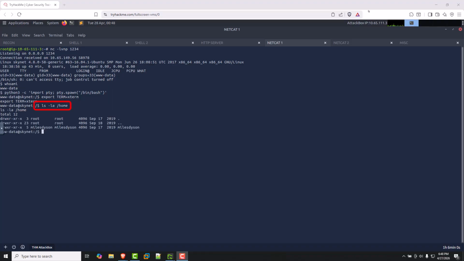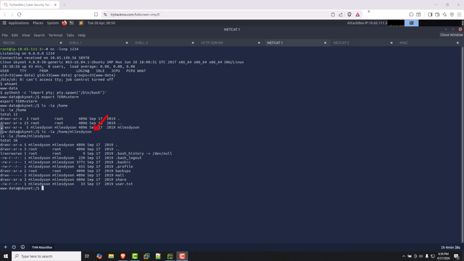I ran the ls command to check what user accounts exist. There is one home directory belonging to the Miles Dyson user. I ran the following ls command shown in the CLI to check the contents of the Miles Dyson folder. Inside the Miles Dyson home directory, I can see the first flag file, user.txt. Let me read it. I ran the cat command shown in the CLI to read the user.txt file. The user flag is captured.